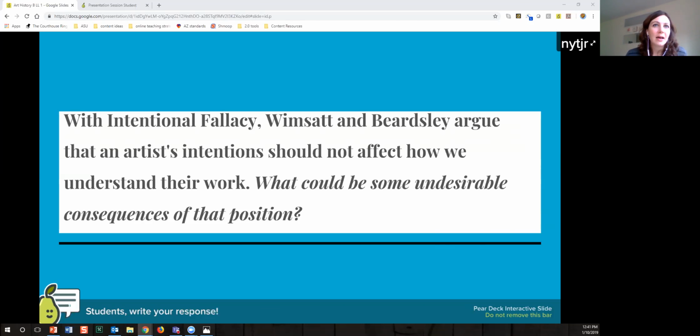There's this idea of an intention fallacy, that if you only look at what the author says, if you only look at what the artist says, you could be missing some of the points. What could be some of the consequences of only looking at what the author says the piece is about? If you only know what the artist says, what could be some problems with that?